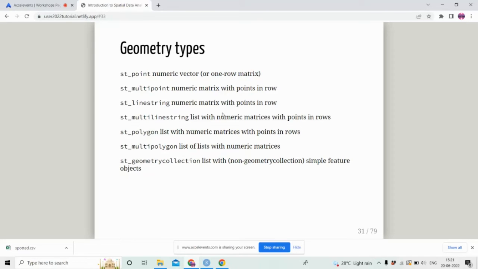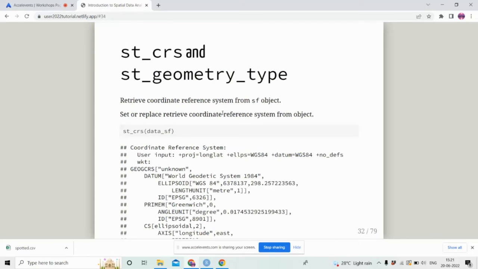So how do we call these different geometry types? Again, add the prefix st_ and then add point, multipoint, linestring, multilinestring, polygon, or collection. If you want to have a collection of a point, multipoint, linestring, etc., you can use the geometry collection.